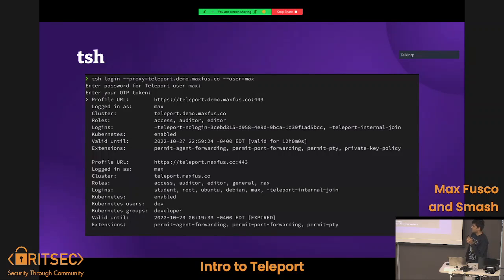Now, in this case we are logging in as a user called Max. We just give it the --proxy, which is our server, the domain name that we registered, and then the user Max. Right now we are logging in, not creating a user. So we are logging in as user Max, and then we have a session. This will require you to enter your OTP token, and everything is 2FA.